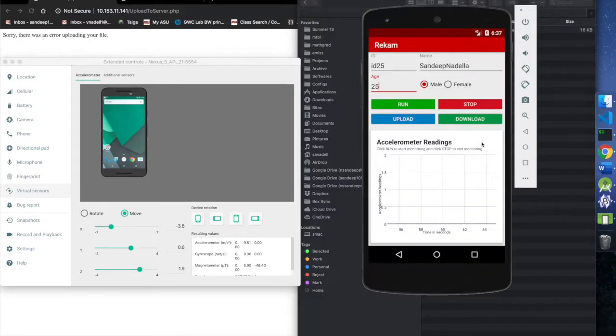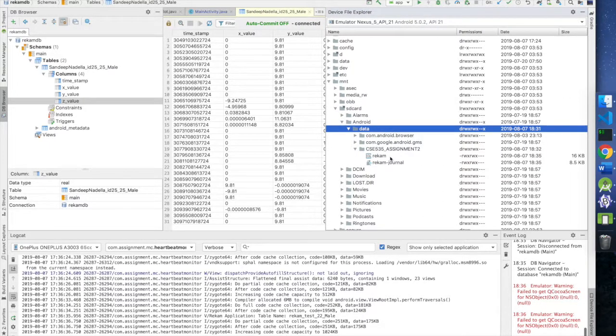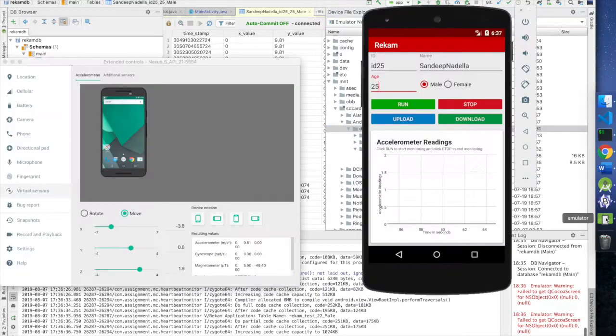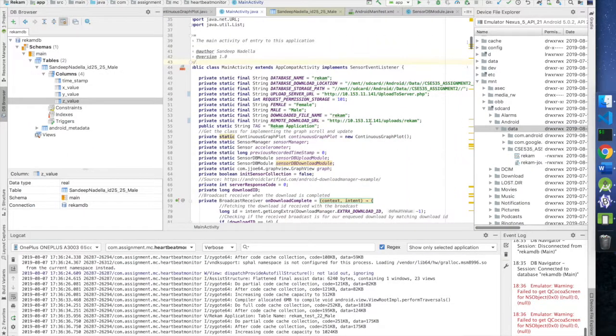Next, let's check the download functionality. Currently, in the device file explorer, we click on synchronize, and there's only one folder with a DB file. This DB file was uploaded to the remote server, the remote being the localhost. When I click on download, a new folder should be created with the downloaded content. My download URL is actually pointing to my uploads folder.